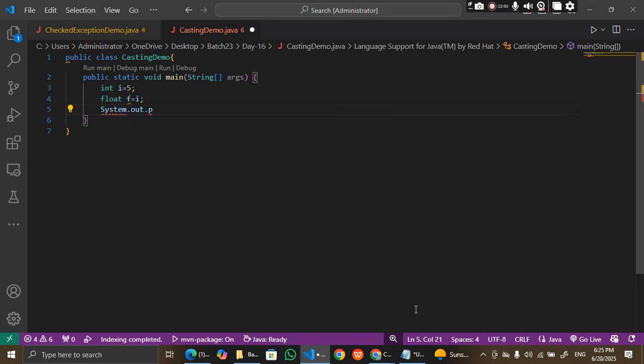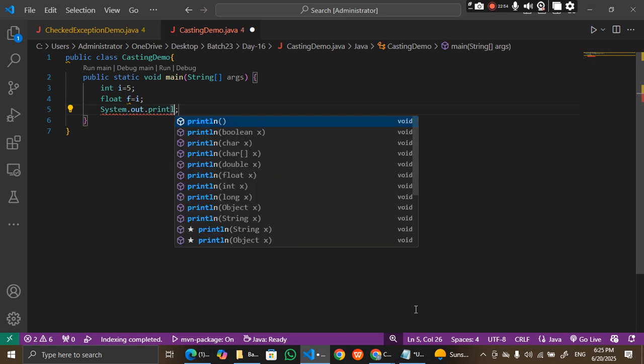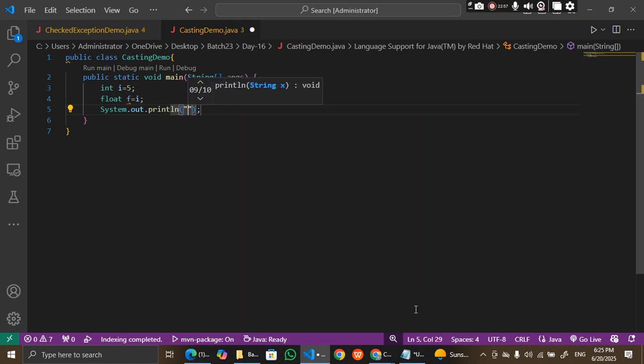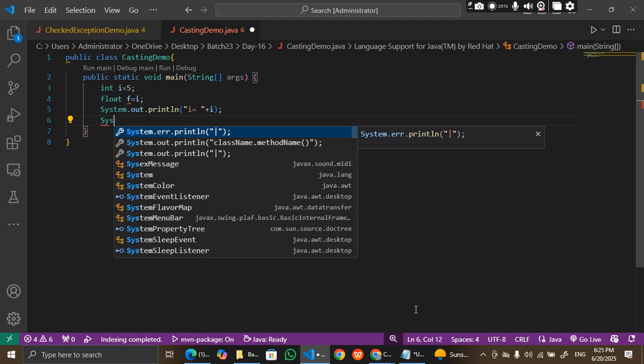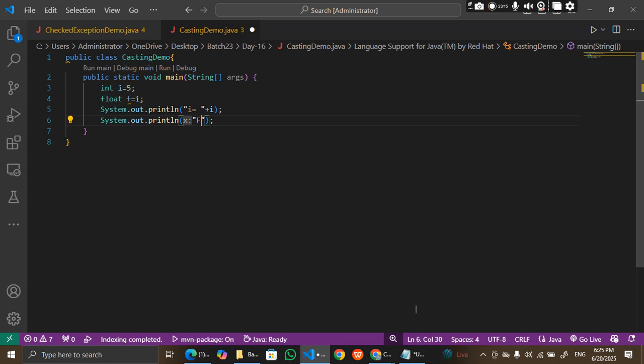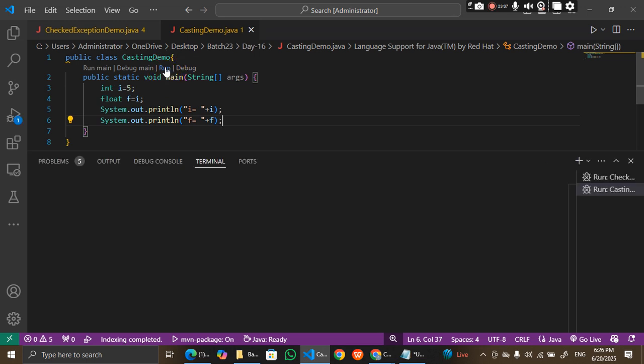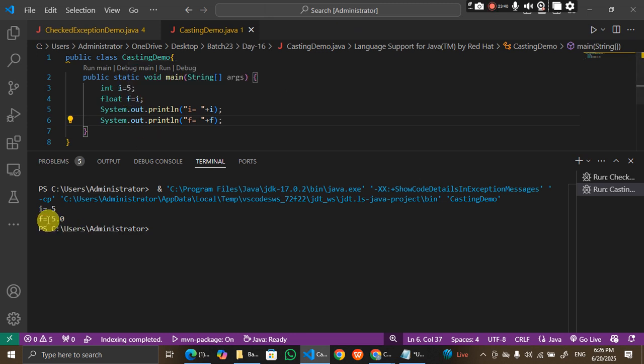System.out.println. First I will print i, then I will print f, System.out.println f is equals to plus f. Let us see how it is going to be printed. What is the expectation of the value that will be printed for f? It has to print 5 only because you have assigned only i, but it is 5.0.